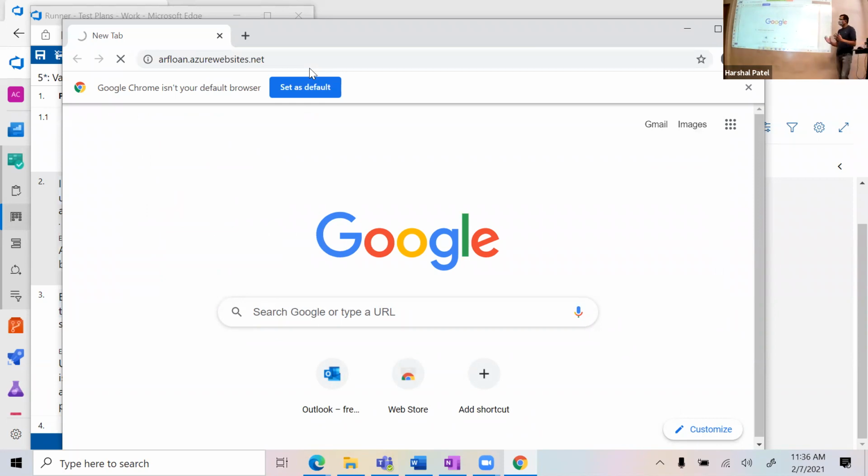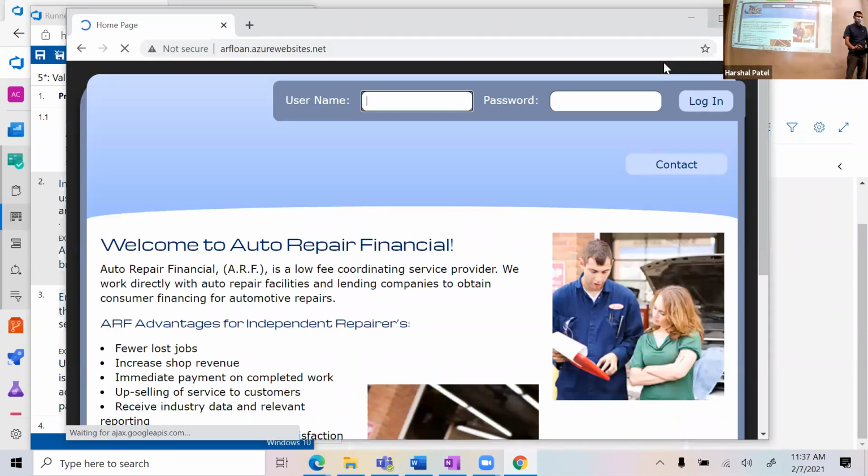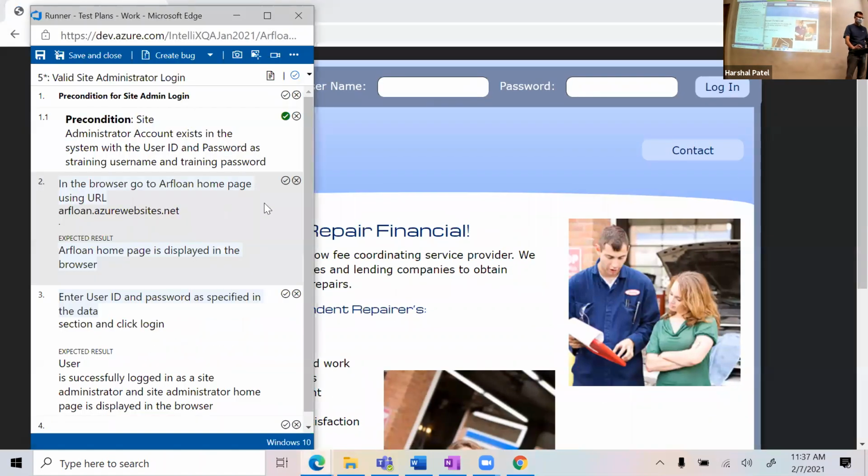Now, what does it mean when you say execute? You're going to compare the actual result with the expected result, and then you will say pass or fail based on that. That's the standard process. So I'm just typing the URL, and now I'm on the home page. So I can access the home page. I'm going to pass my second step.